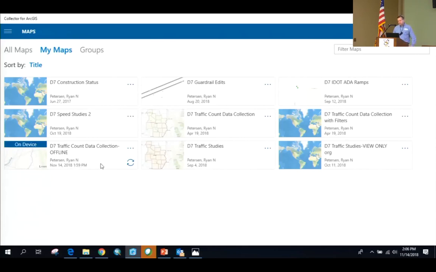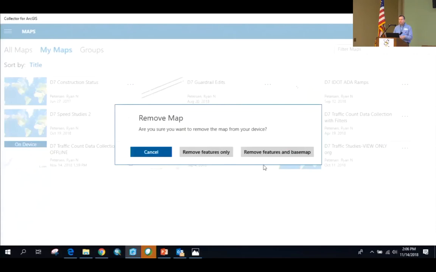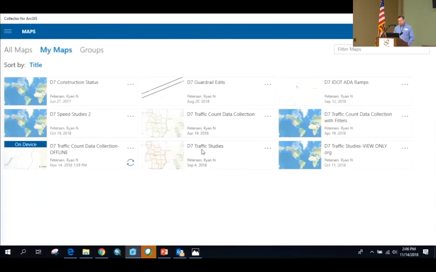But if you want to remove the map, all you have to do is hit the remove. And if you remove the base map only, or the features and the base map, it takes the base map out of Collector. It's still stored on the device, but if I wanted to use that base map again, I've got to go in and add it again. So I'm just going to remove the features. And it shouldn't take very long. It takes a few seconds to release it and bring it back.